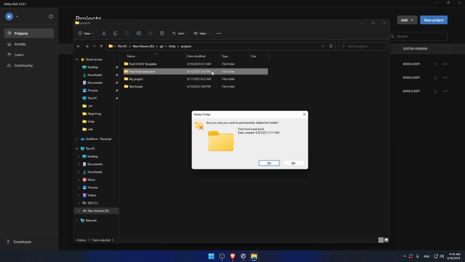Otherwise, if you use right click delete, it can end up in the recycle bin, and I don't want that. So, are you sure you want to permanently delete this folder? Yes, finally.